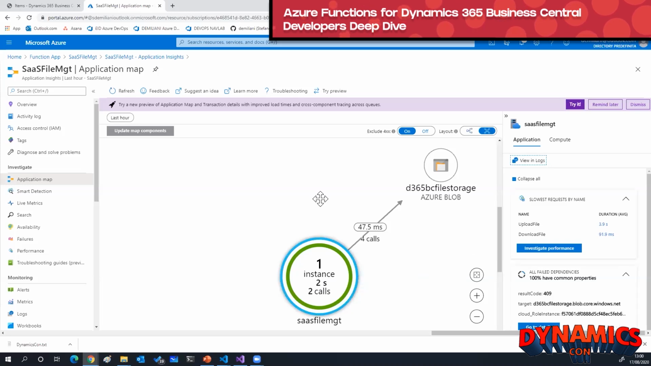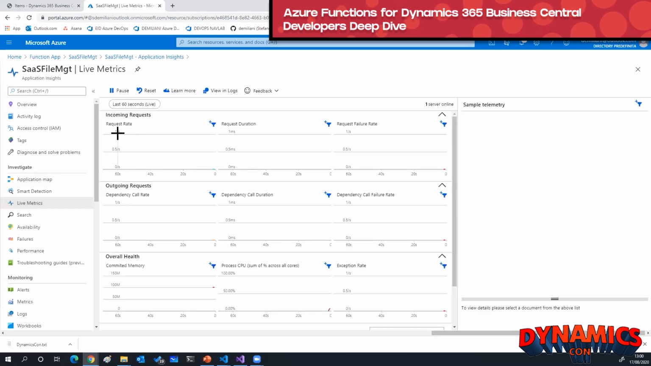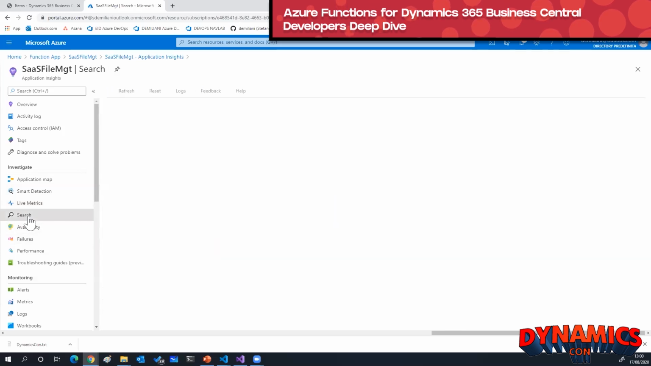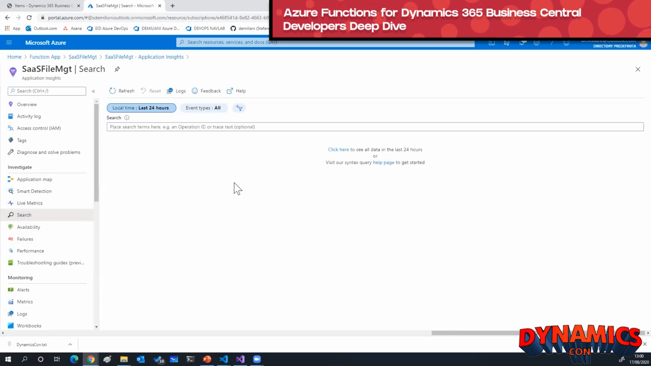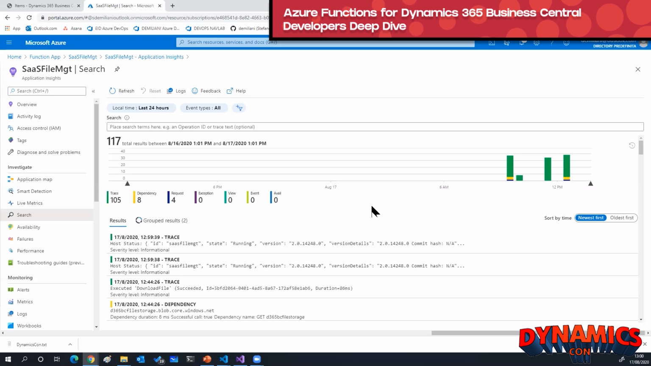So you can check your performance. You can see metrics, for example, that permit you to show in real time the incoming requests, the outgoing requests, and so on. You can also work with search, for example, for searching what happens in your functions, all the complete tracing.